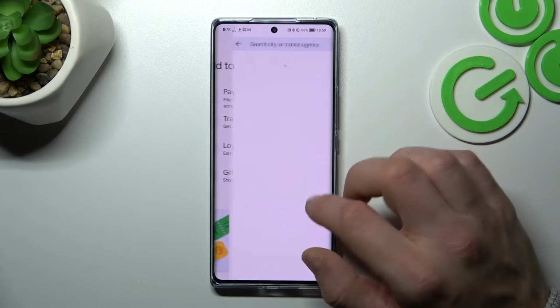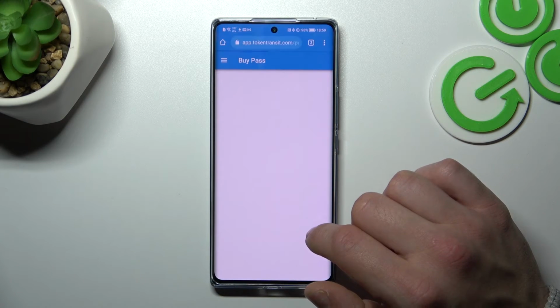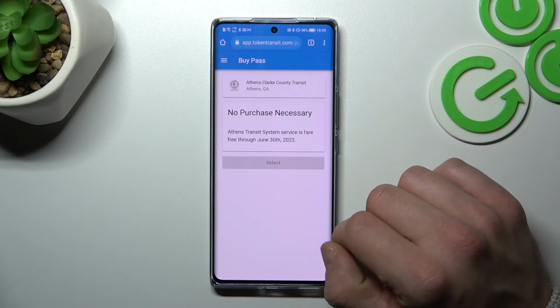Firstly, let's go to Transit Pass and select the Transit Pass you would like to add. You'll be redirected to a website where you have to finish the inside form.